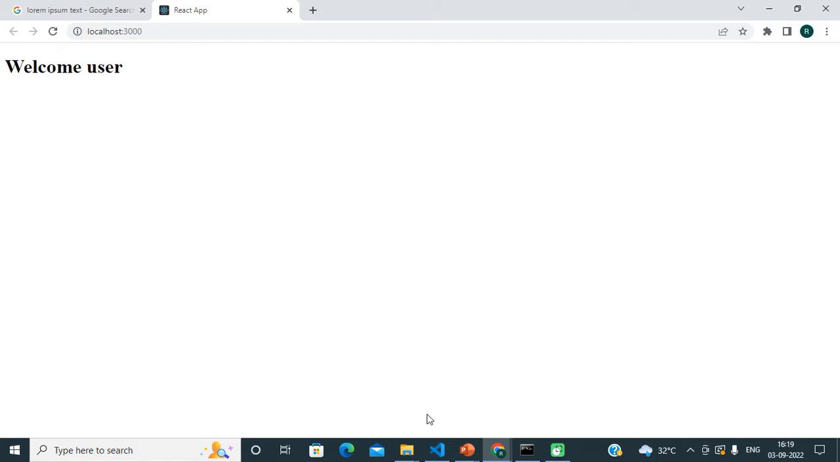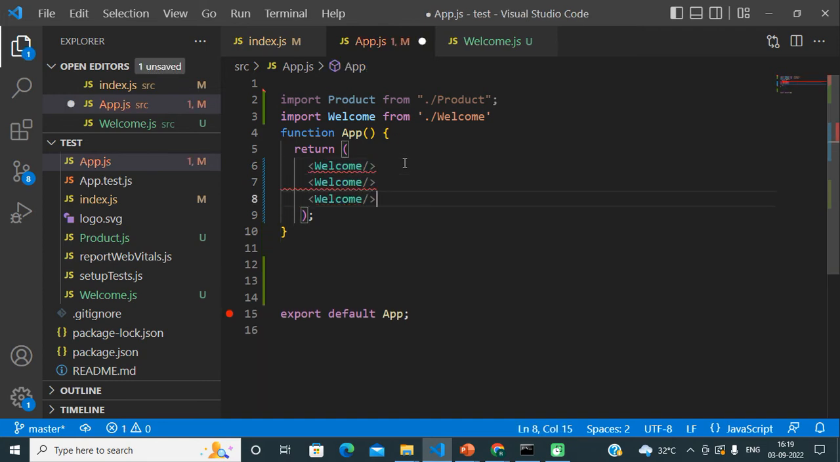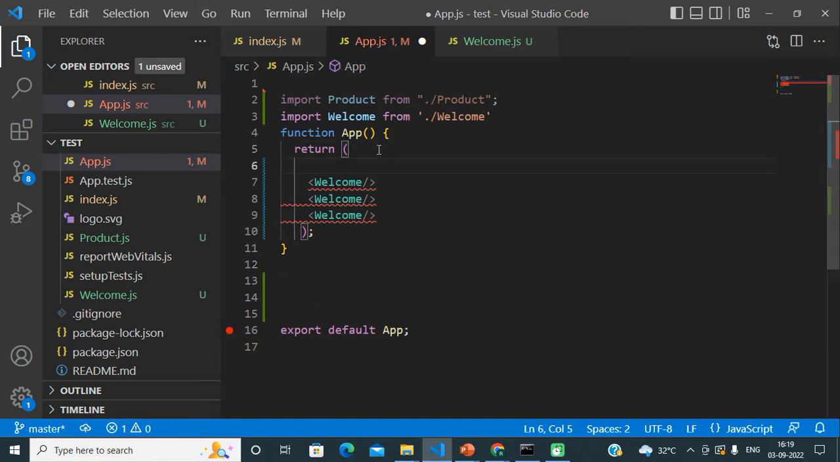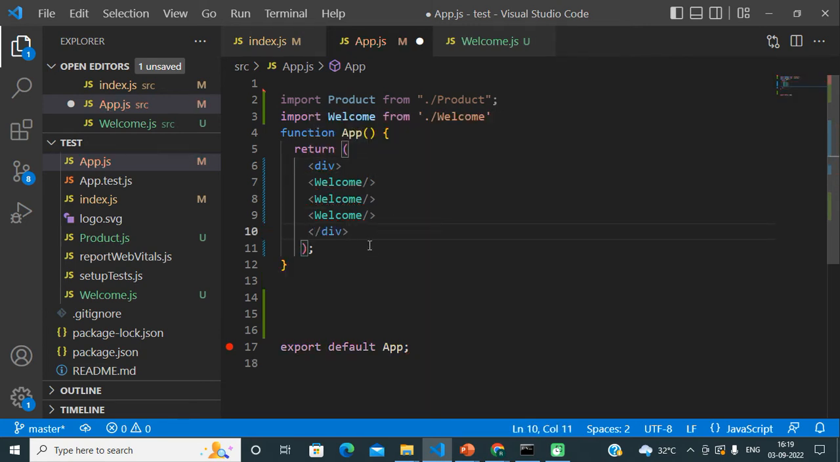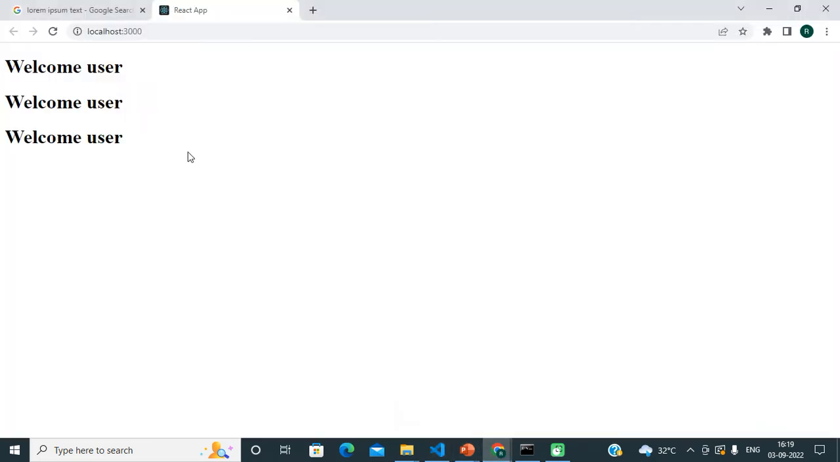Let me tell you, friends, if I call or render this component multiple times, let's say 3 or 4 times, I just get the same static message. If I save my application, I am getting the same message each and every time. This is useful when we just want to display the same thing again and again. In that scenario this is perfectly fine, no issues.